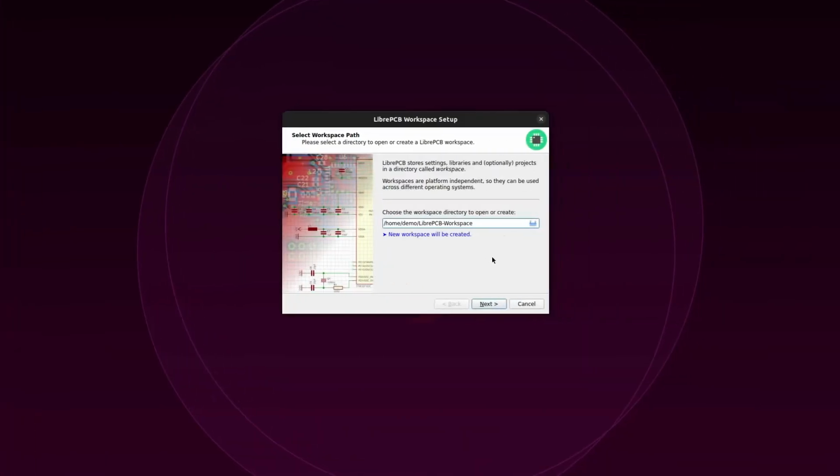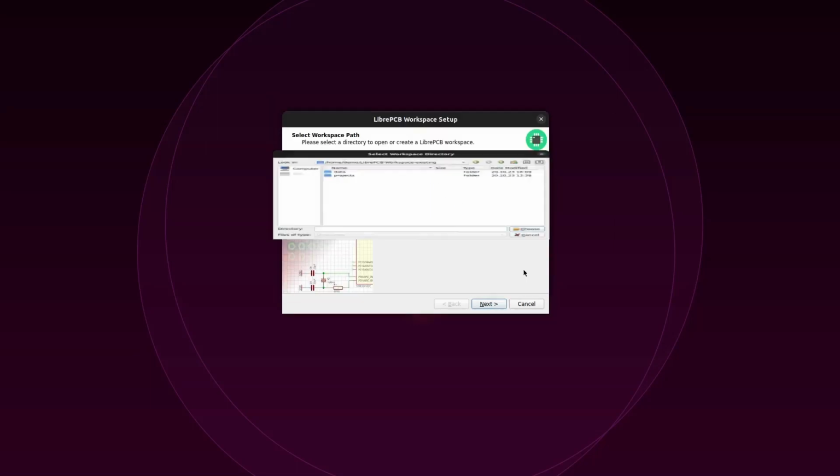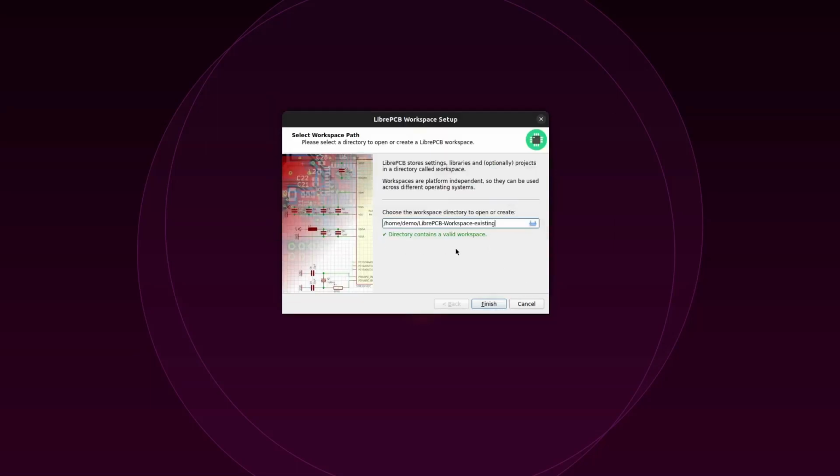Now let's see how all this works in practice. When starting LibrePCB the very first time, it automatically asks for choosing or creating a workspace. If you already have a workspace created in the past, just select its directory to open it. Otherwise, choose a non-existent directory where you'd like to store all the LibrePCB files and make sure there's at least a gigabyte of free disk space available. By default, the workspace directory is created in your home folder.